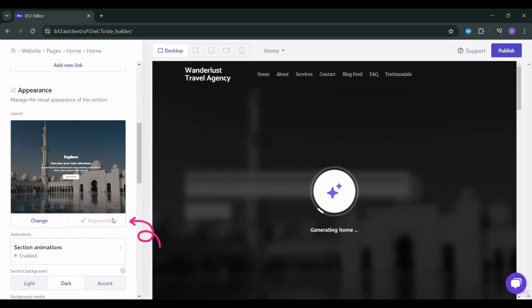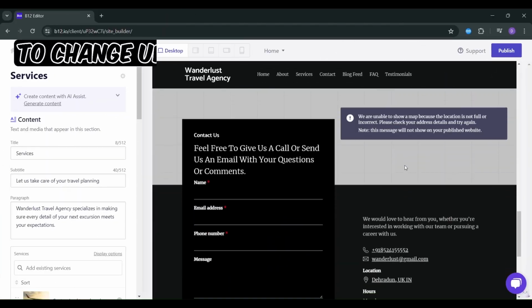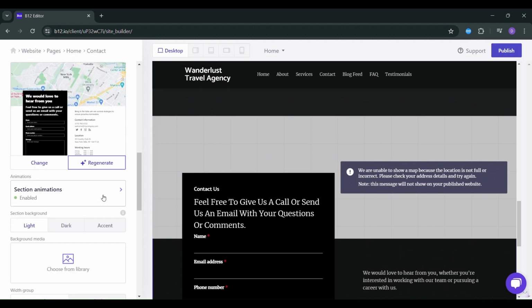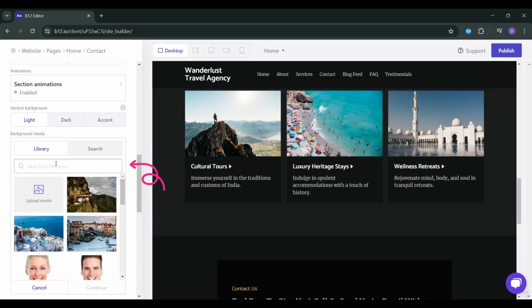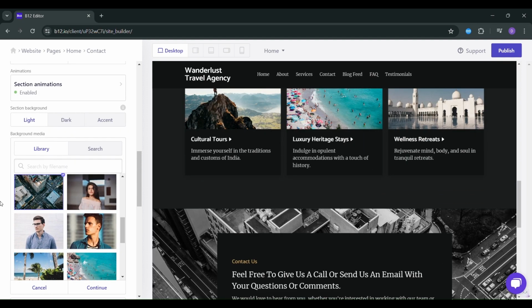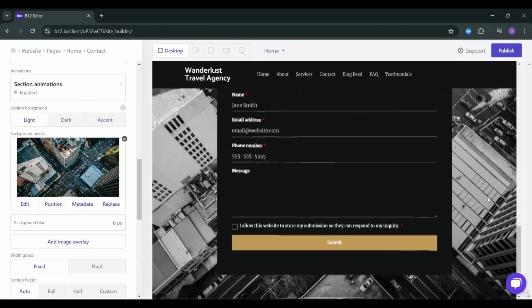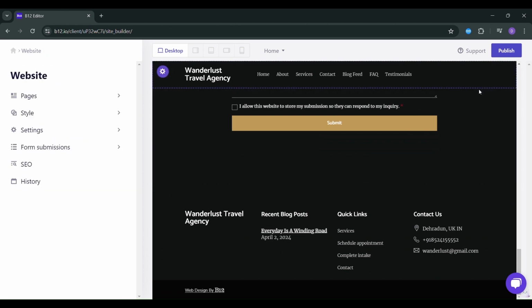Hit regenerate. You can edit any section of the website to change up the appearance of a section. Easy. B12 will generate new styles with a simple click. And for that extra personal touch, you can choose from a variety of background images to make your sections truly stand out.